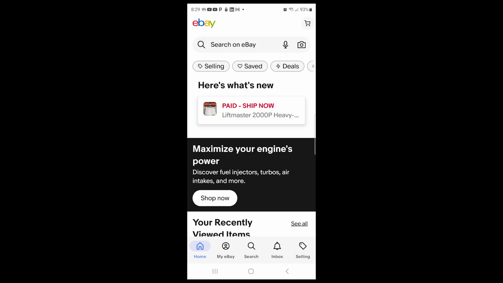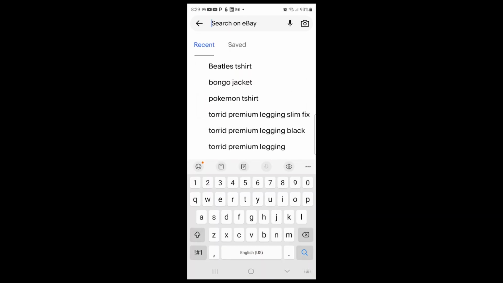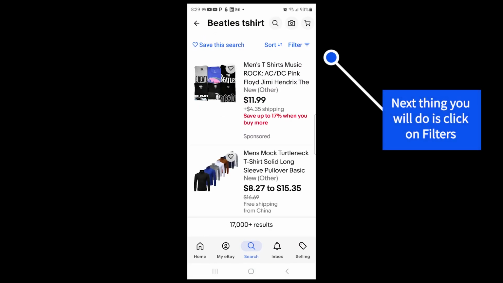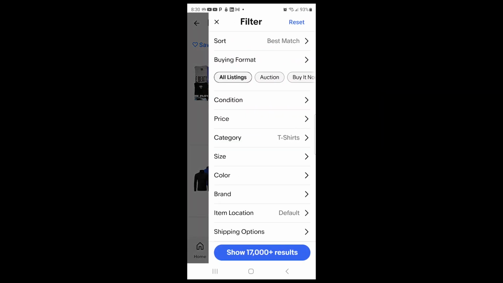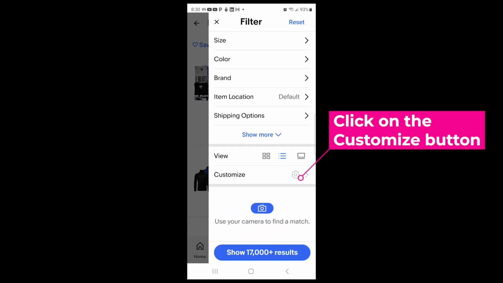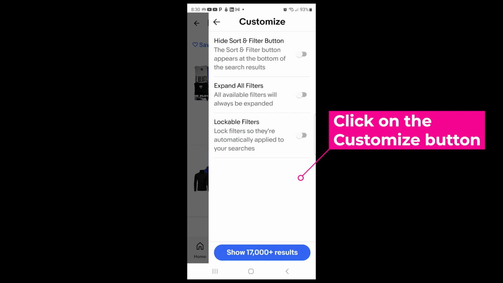So the first thing we're going to do is search for an item on eBay. Now I am just going to click on one of my most recent searches, Beatles t-shirt. But what you want to do is lock down your filters. It is just an amazing trick. So let's go into filter, and I want you to scroll to the bottom and take note of that show more, but you're going to click on customize.